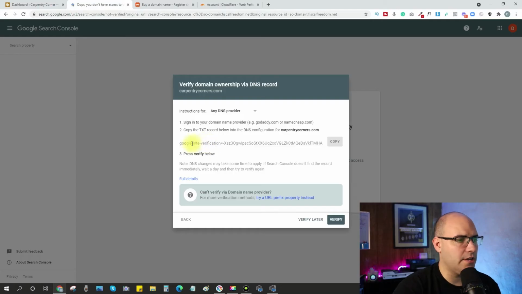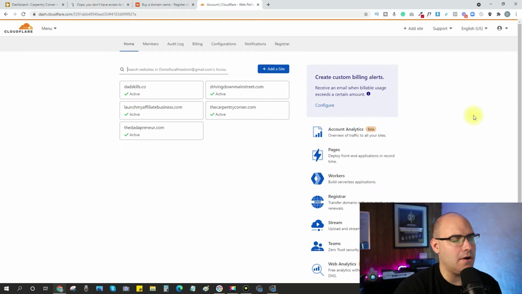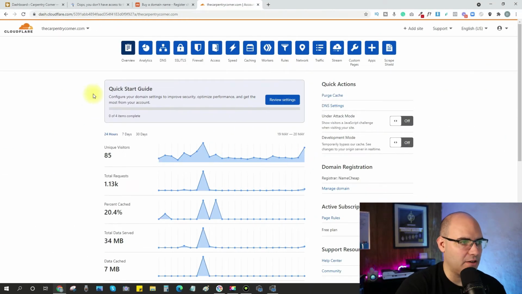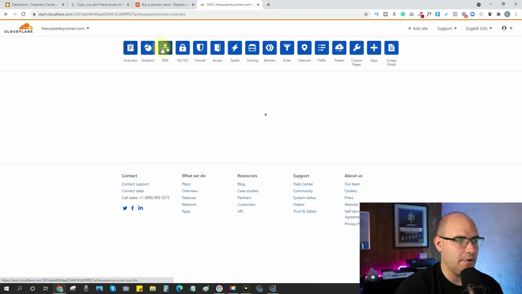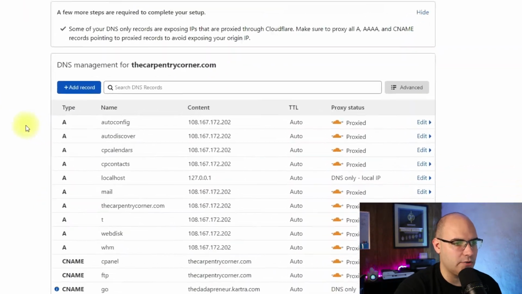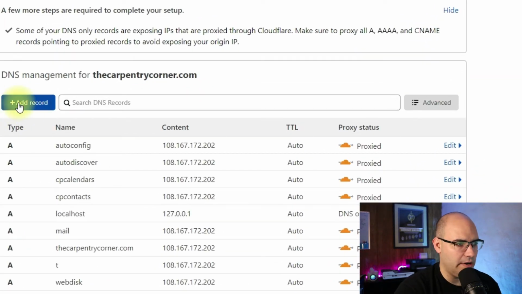All right, so what we're going to do here is grab this little Google site verification, this random bit of code. We're going to click copy, and then we're going to come on over to Cloudflare. Once we're on Cloudflare, we're going to select the website. And then once our website is selected, we're going to go right up here to this blue box that says DNS. We're going to click this up here. Once we're into our DNS records on Cloudflare, we're going to click this little blue button here that says Add Record.